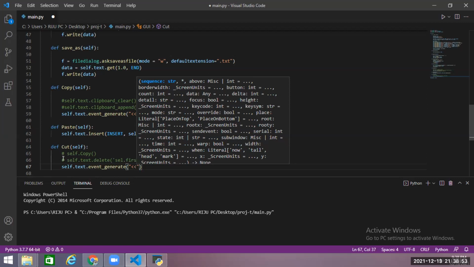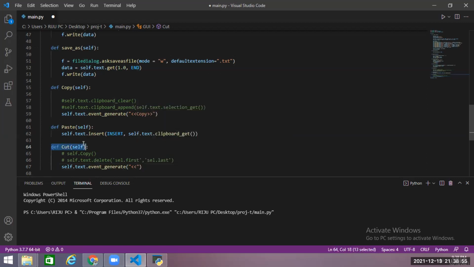Okay, so from the cut button, the flow will come here, right? The command that has to be executed comes to the cut function. Inside the cut function, an event will be generated that, okay, Python, from the selected area cut everything. Python will be handling it on its own. Okay, so let's see.